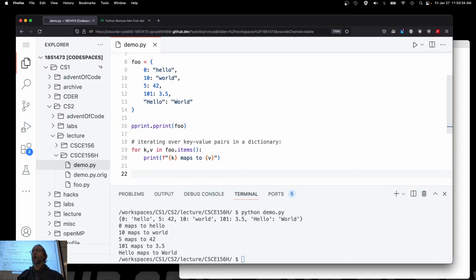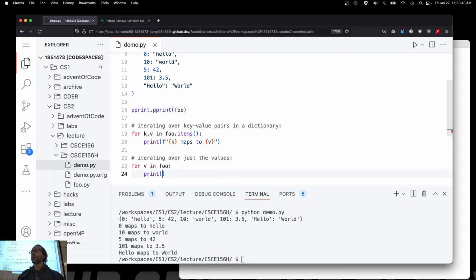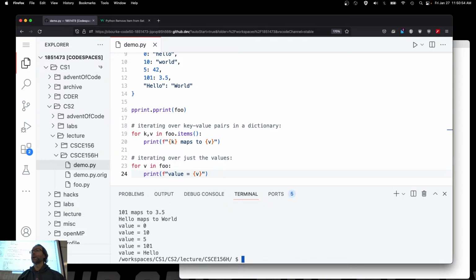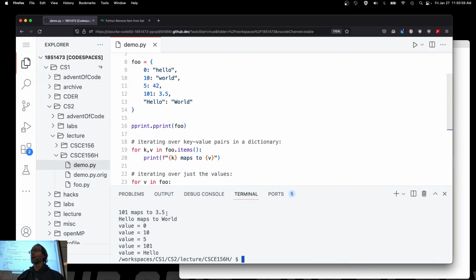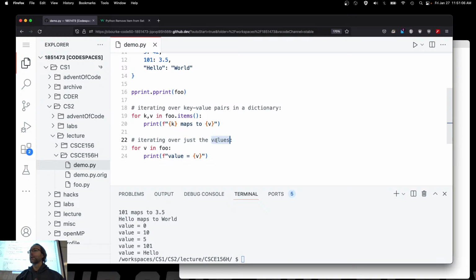You could, of course, just iterate over the values, right? Iterating over just the values. And that looks very familiar: for value in foo, right? Print formatted, the value is equal to v. There we go. So you could just go over the values: 0, 10, 5, 101, hello. Those are the ones that I put in there. What happened to 3.5? Oh, no, those are the keys. Sorry. Keys.